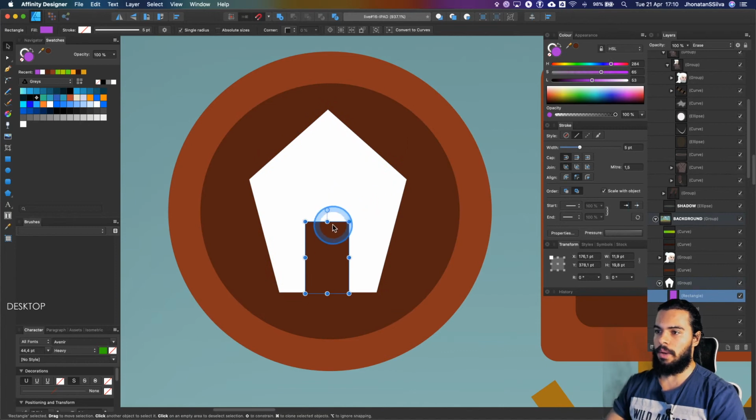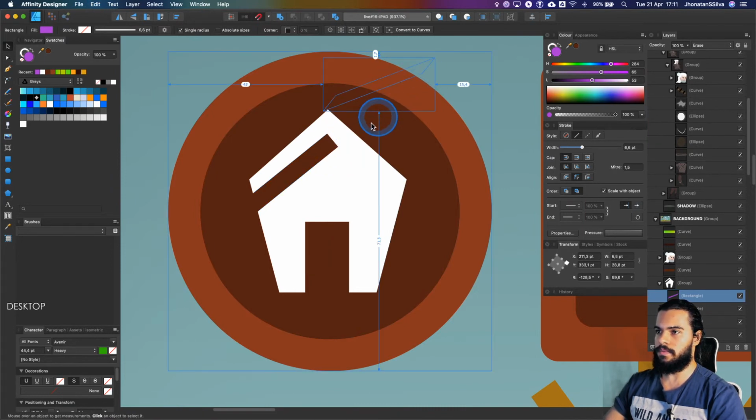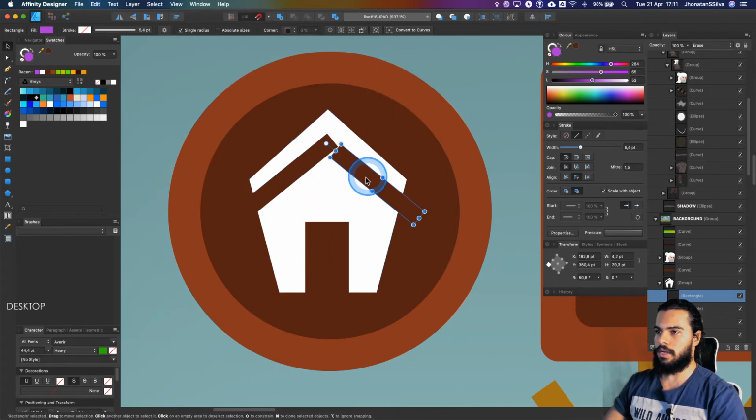Okay, so I'm going to duplicate this and rotate here like I'm doing. Adjust the curves. I duplicate again, decide and flip. You can flip by clicking this button. All right, flip horizontal.